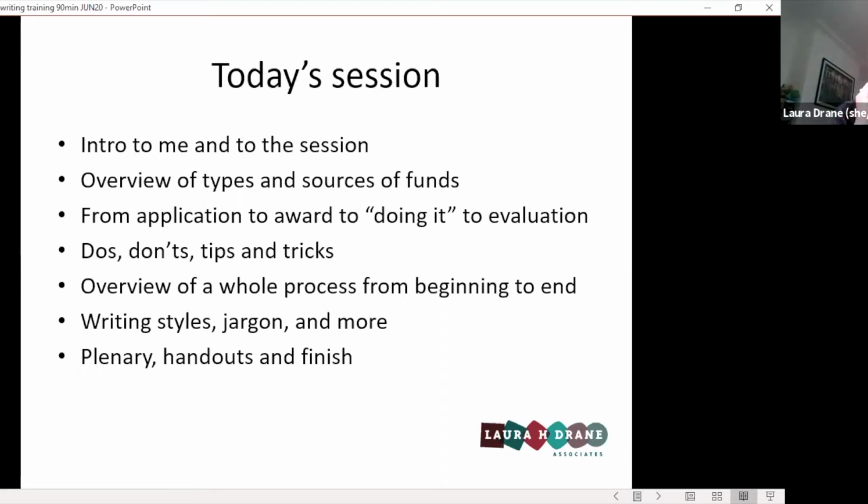Loads of do's and don'ts, tips and tricks along the way, and a couple of bullet points towards the end on a slide about different writing styles and jargon and other things that you might want to think about when you're putting together either a letter or an email to get someone's support, or writing a grant application.